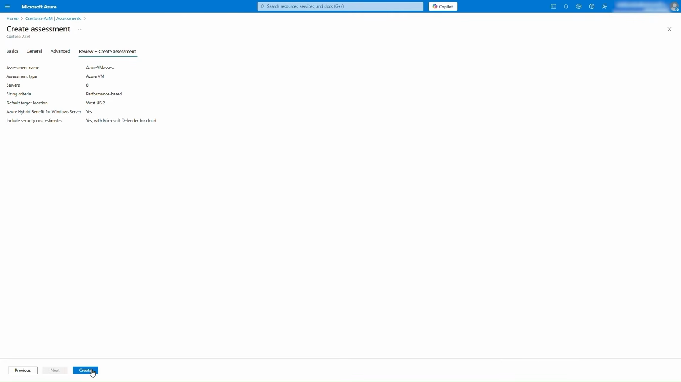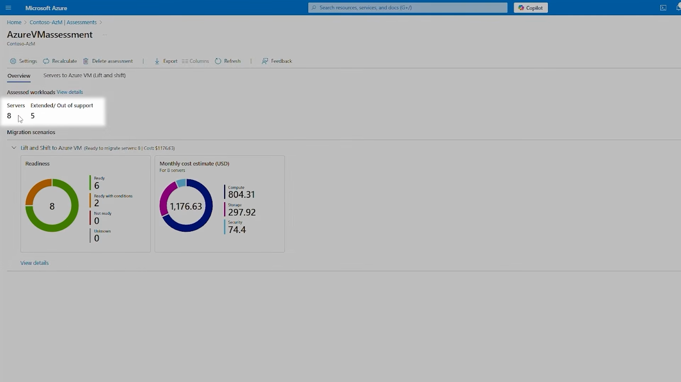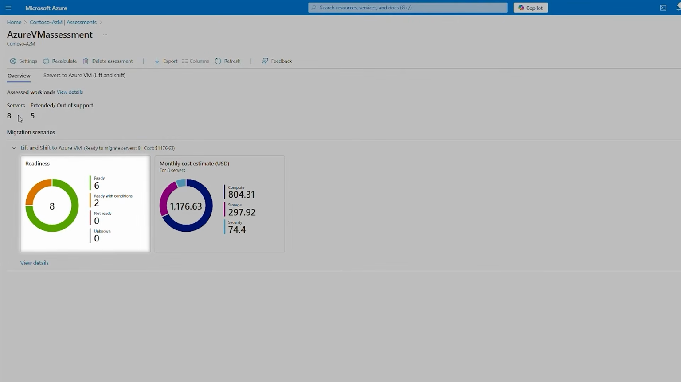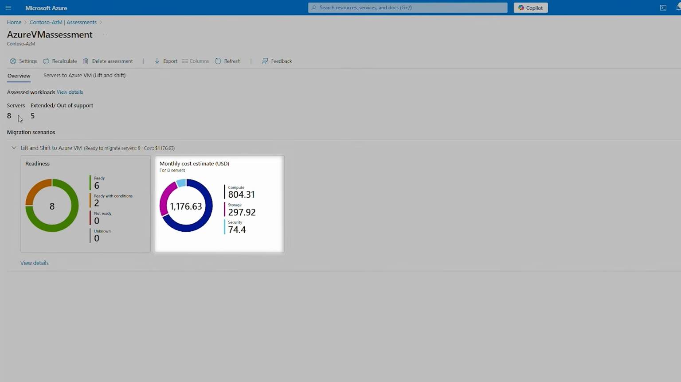From there, if all looks good, click Create. The assessment is ready for review within a few minutes. Here you can see that we have assessed 8 servers, out of which we have 6 ready, and 2 of them are marked as ready with conditions. The overview also provides the details of estimated monthly cost, which is just under $1,200.